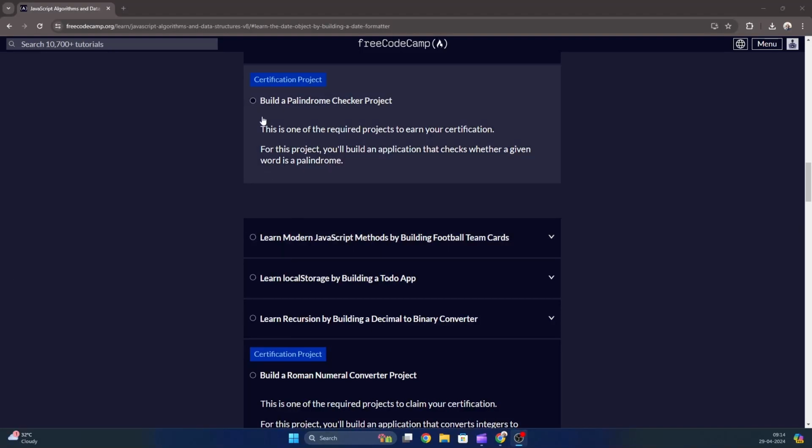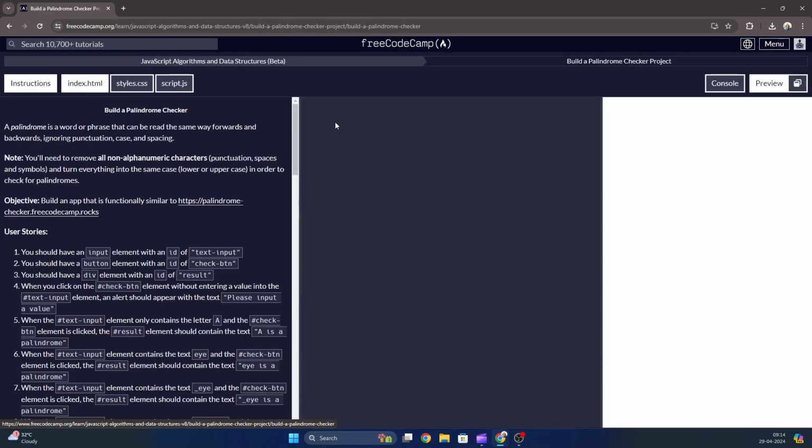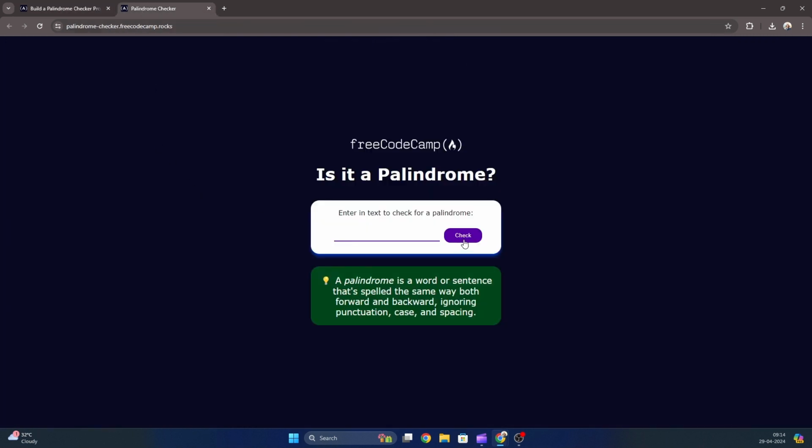Hey everyone, so today we are going to do this project, build a palindrome checker project. This is one of the required projects to earn our certification in this bootcamp. Okay, so what we need to make should be functionally similar to this.